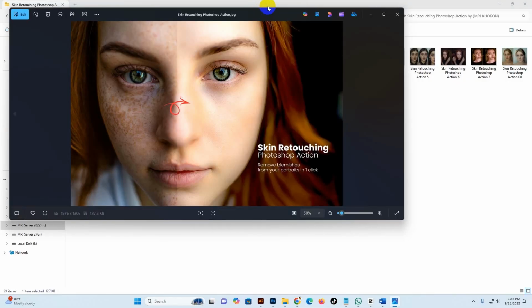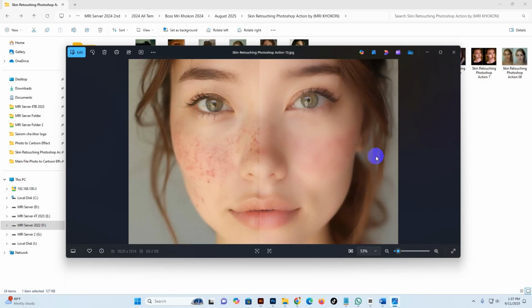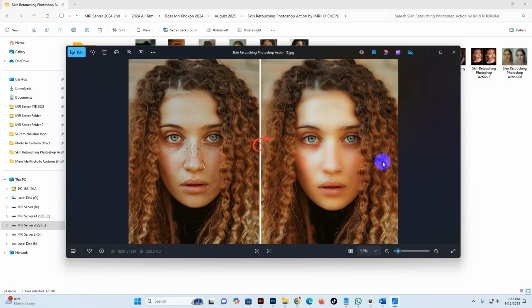Hello there, introducing our brand new Photoshop Action. With just one click you can turn any blemished portrait into a flawless glamour retouched photo. Spots are removed instantly, skin is enhanced beautifully, and the best part, no professional skill required. Simply brush over the area, play the action, and let the magic happen automatically.